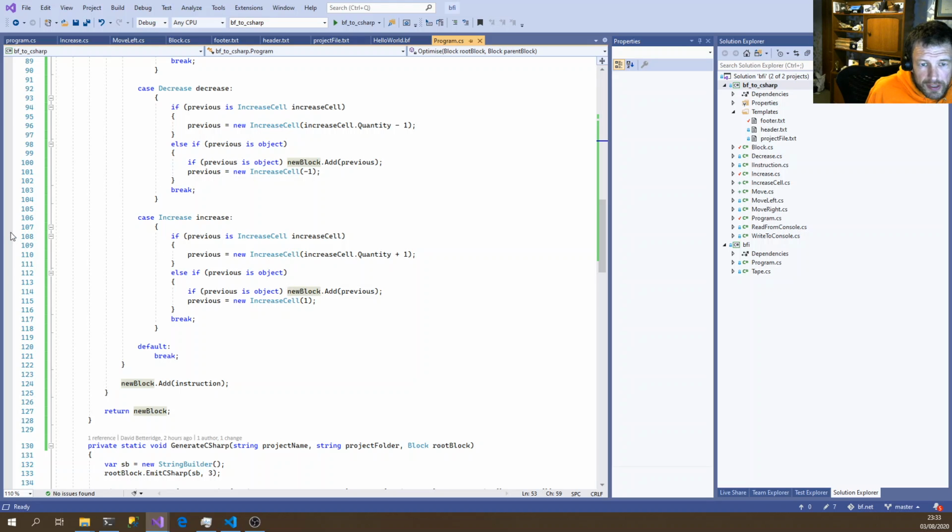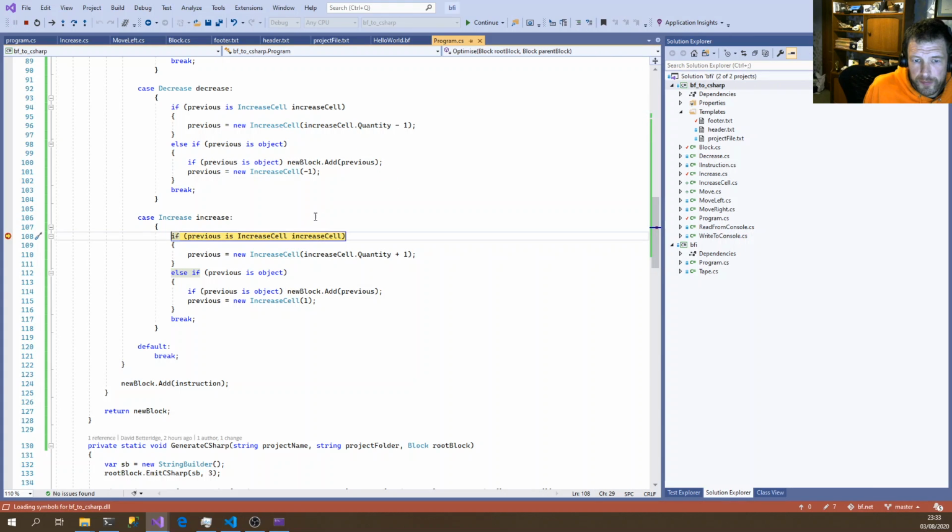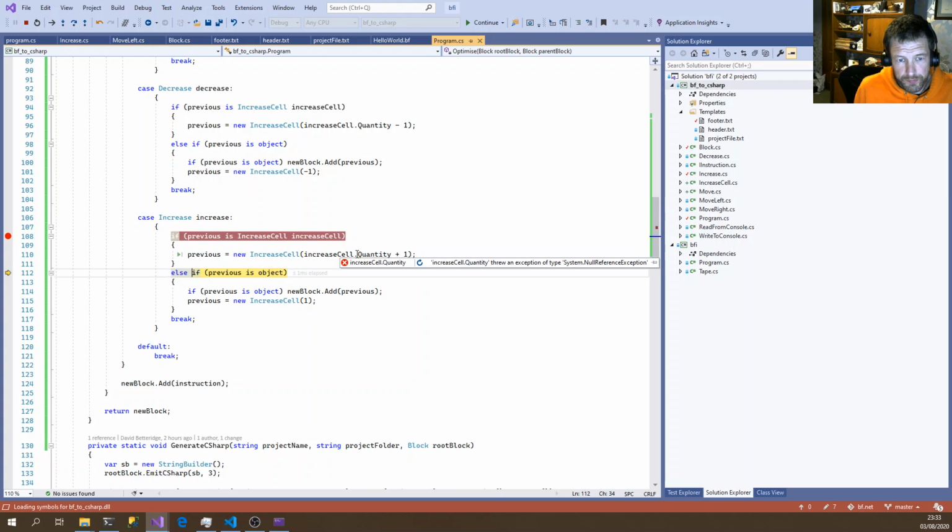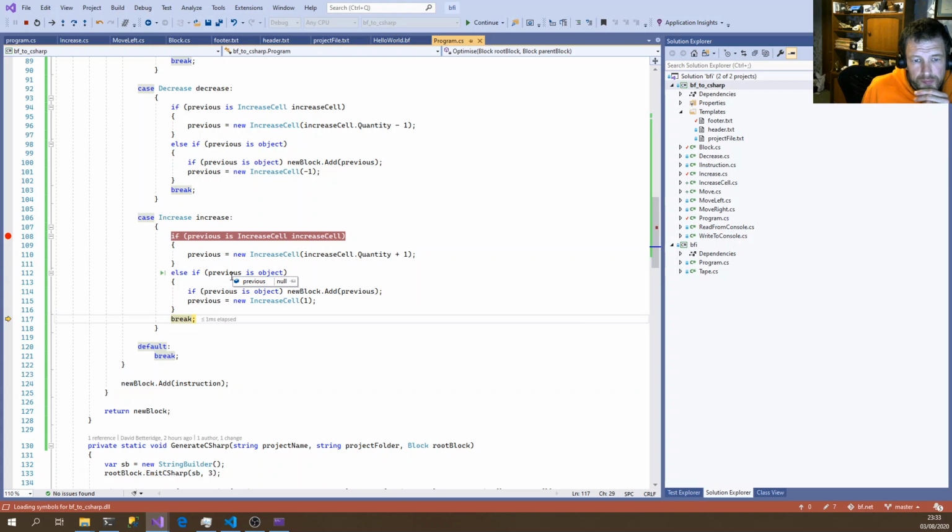Right, worth just debugging actually, because the file starts off with some pluses, so it should be quite straightforward to follow it through in the debugger. So to begin with, we'd expect our previous to be null. Oh, that's not right, is it?